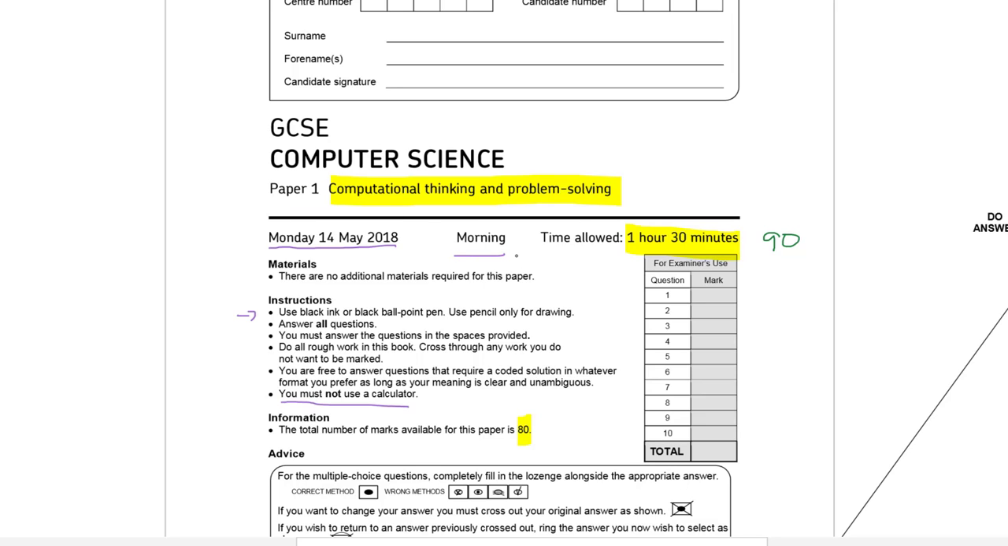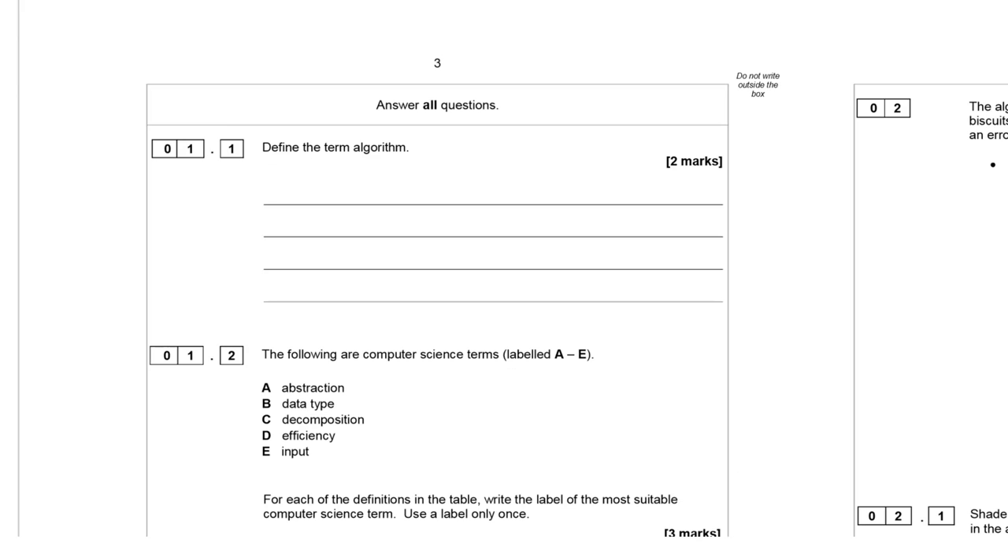But generally speaking, if you're watching this maybe a few weeks or a few months before your exam, I have got a video on how to revise computer science. So that'll be linked in the description. I talk through the actual methods you can do to learn all this content. Okay, let's begin, because that was a very long introduction.